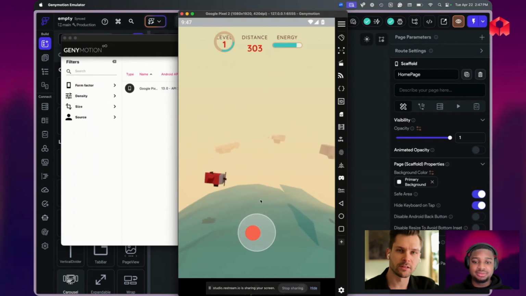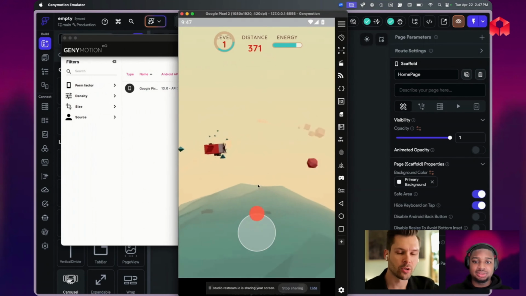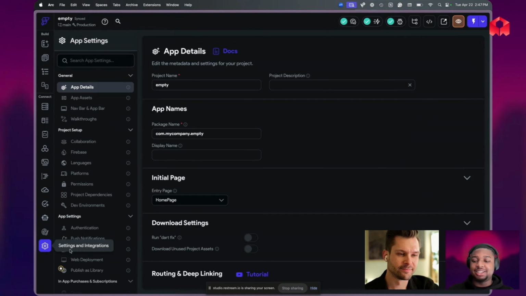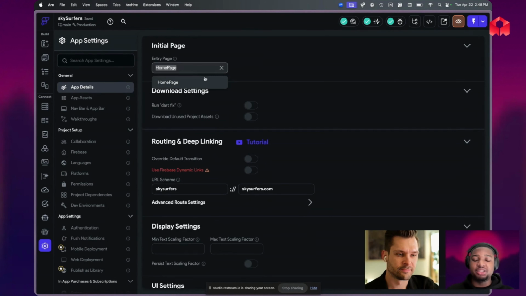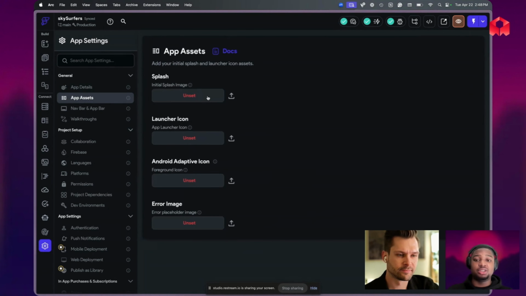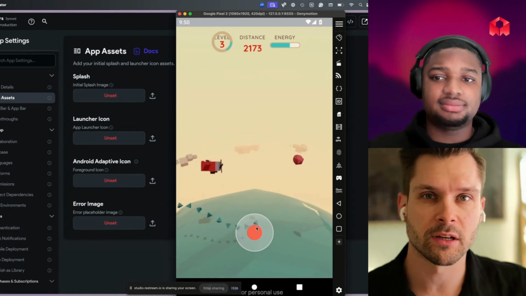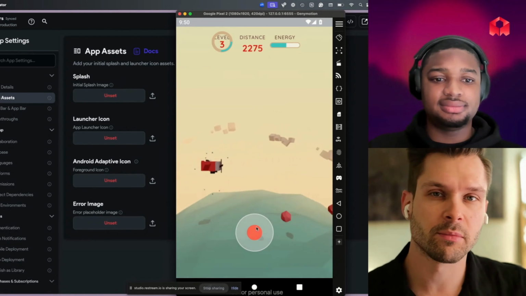You can definitely customize an icon, the name, all of these things on FlutterFlow. Head down to settings and integrations on the bottom. You have project name, you've got project description, package name, display name, what page you start on. We only have one page, so you don't have to worry too much about this. You have the app assets, the splash screen. What you saw when we opened up the app, if you were paying attention, was a white screen with a Flutter logo. You might want to change that to your own logo. You have the launcher icon, what the icon will change to on Android, and what image will show up when you have errors. All of these things can be customized. Make sure you have the right name, the right icon.